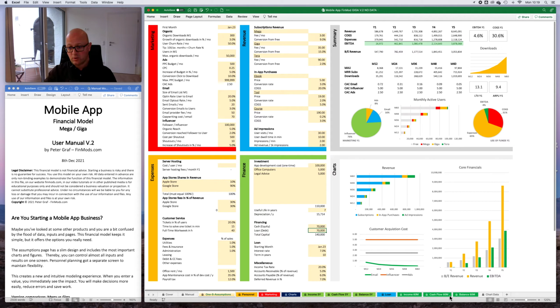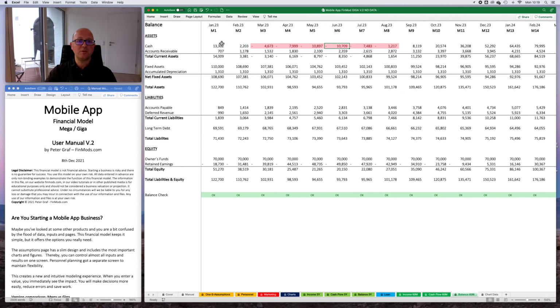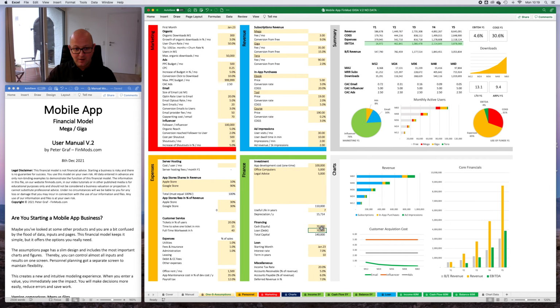And then we return to our cash balance and we see now month 2 is positive again, but month 3 is still negative. So what's the highest negative number? It's 10.7K. So let's increase our cash again by 20K.